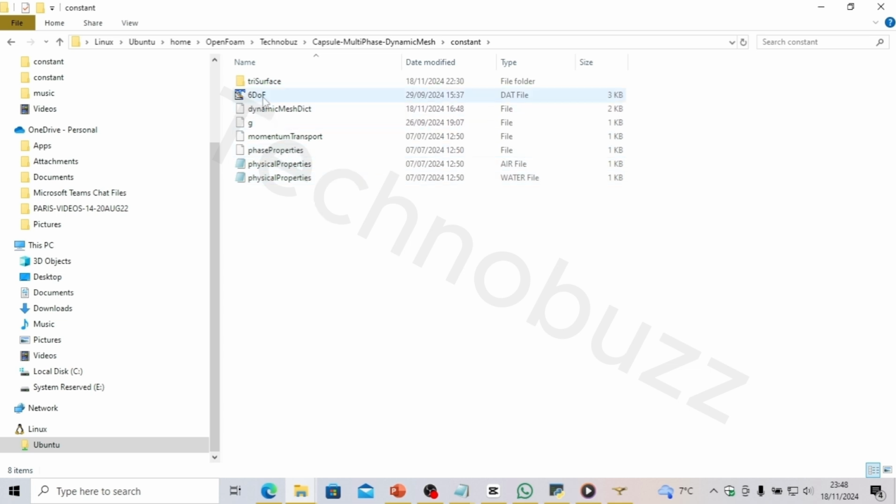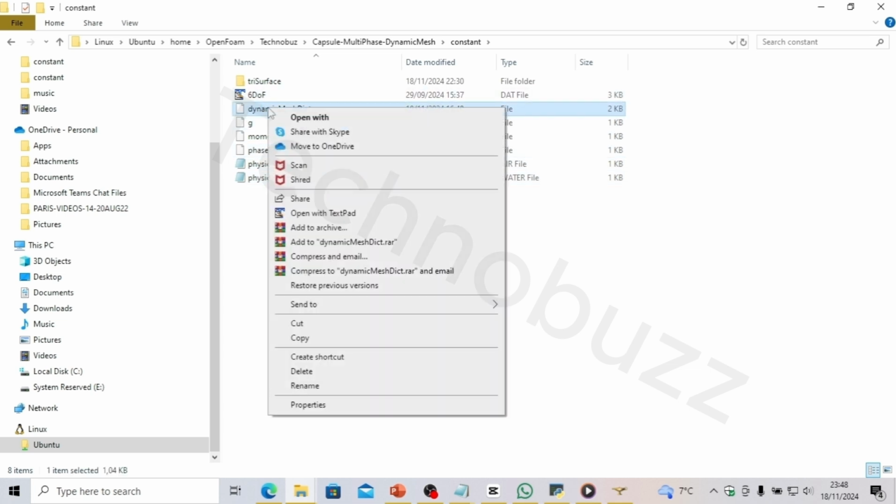Let us open these files and check. So first we go with dynamic mesh dict.